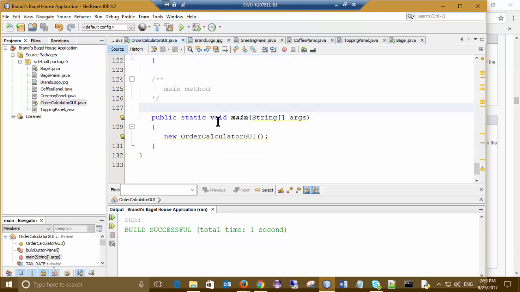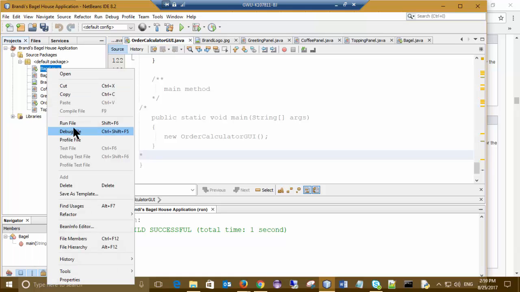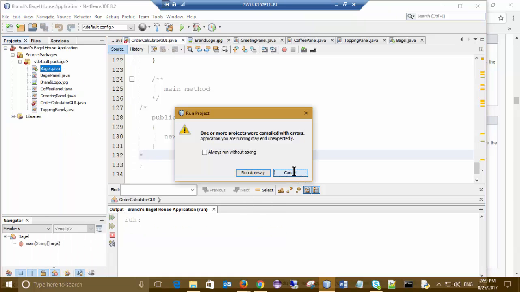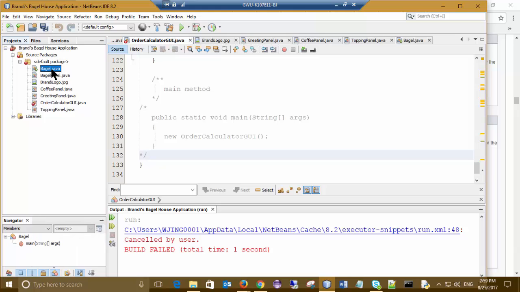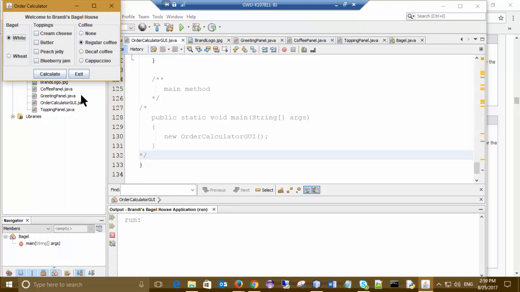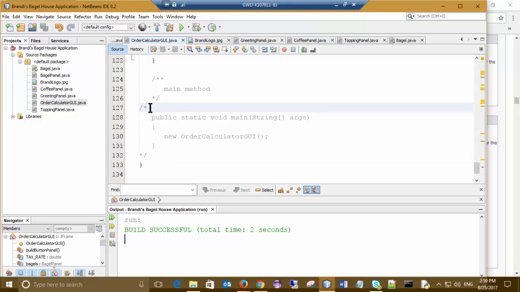So in other words, if I comment this one out, I run the Bagel.java, it should work the same way. Yeah, no. Let me see what's wrong. Oh, okay, I see what's wrong. I didn't finish the comments. Let's run this. Yes, it gave me the same interface. In other words, this Bagel.java is the file that demonstrates all this stuff. Also, it means this main method here is redundant.